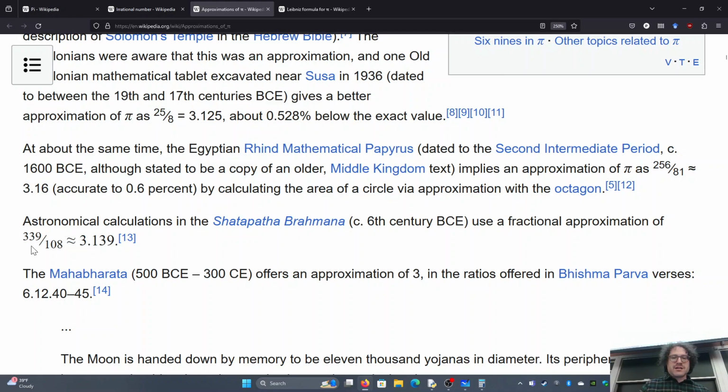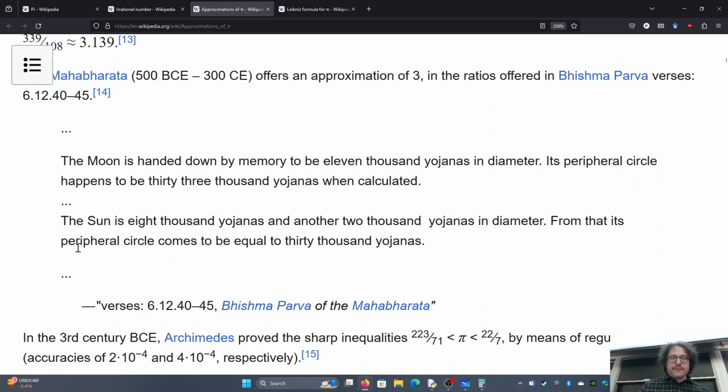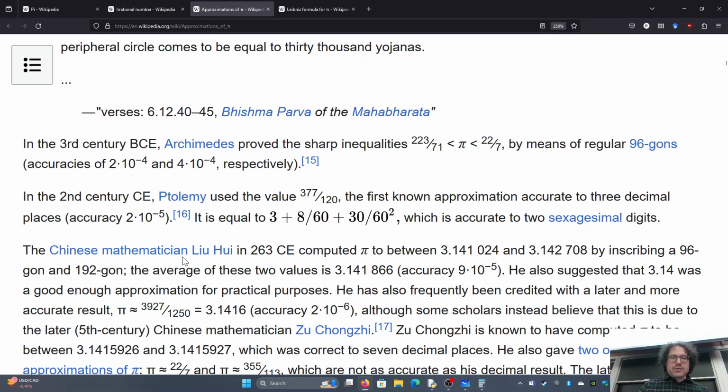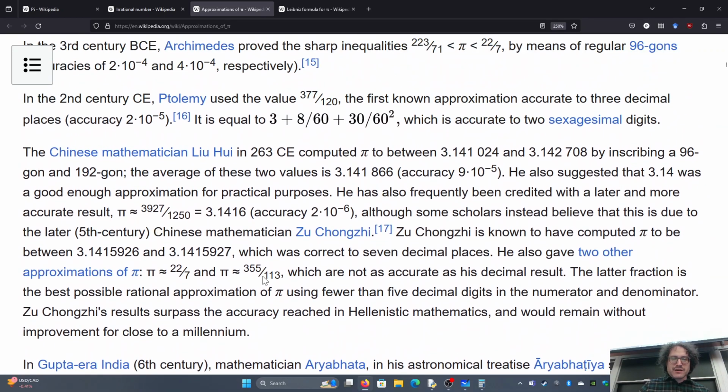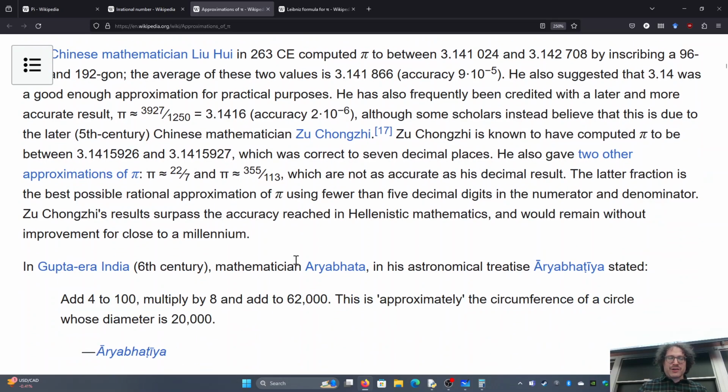Let's see. So it looks like the Indian subcontinent did 339 divided by 108, which gives 3.139. Let's see. Chinese mathematicians, this is a really good one, a really good approximation over here, which is 355 over 113, which was not as good as their other results that they were able to do, but they were really good for the kind of work you needed to do.